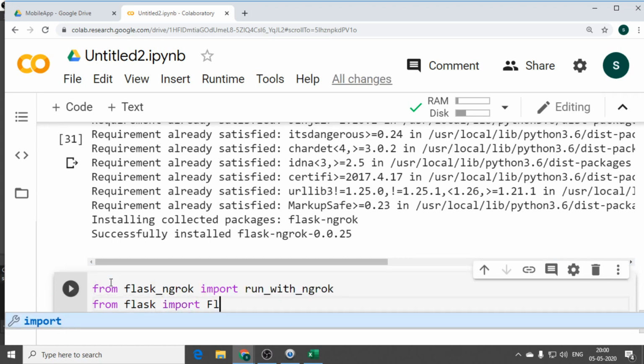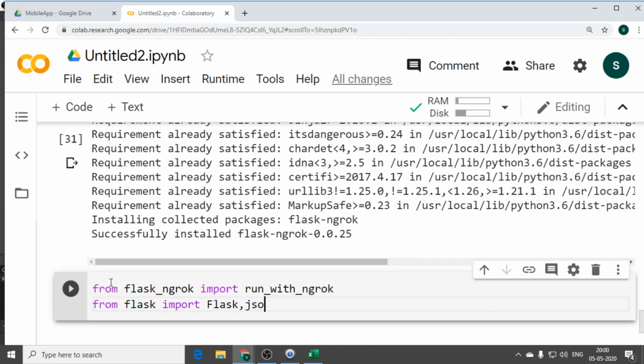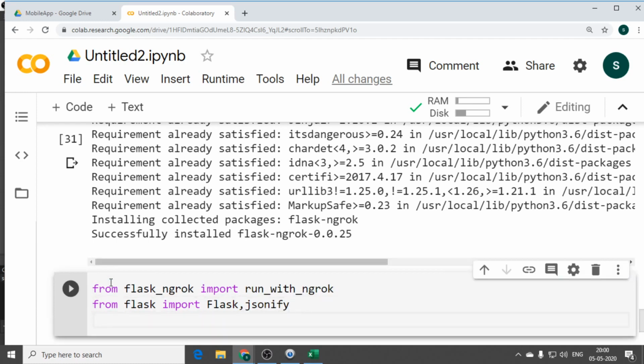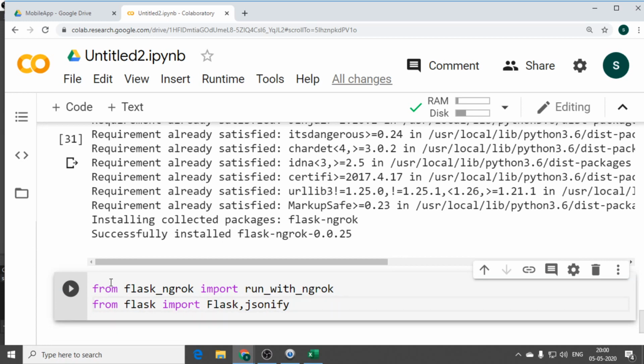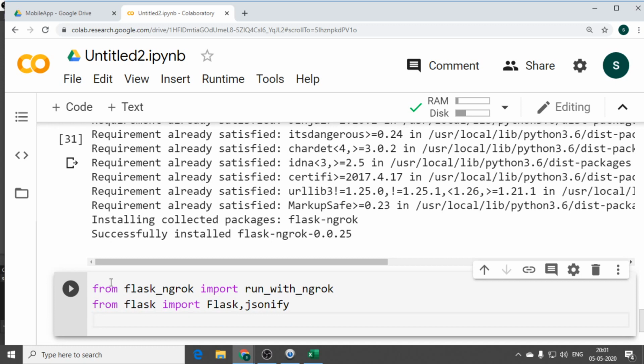So from Flask you import the Flask library and jsonify, because every data in the browser will be in JSON format, that is JavaScript Object Notation, because that is in the format of a dictionary. Yes. So those are the two libraries we are importing from Flask. So from flask_ngrok, you import run_with_ngrok, then you call the Flask function. Then you create an application to make the routing so that you can run it in the public URL.